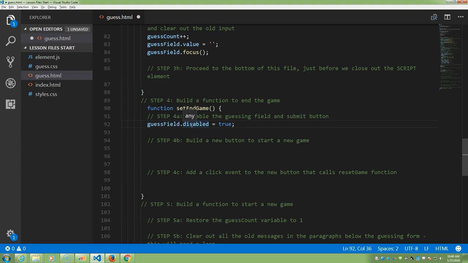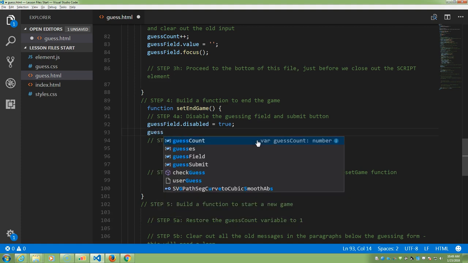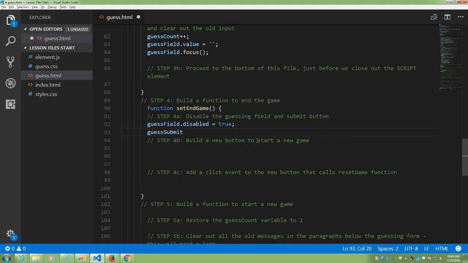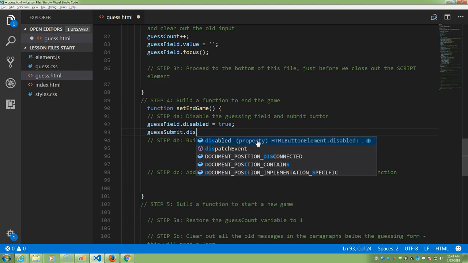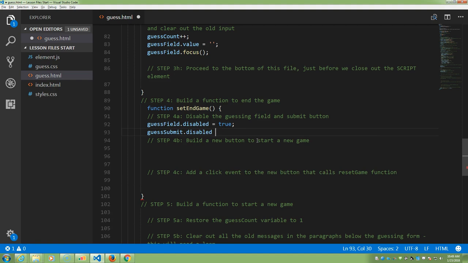Is it true or false? We can control that, and that's the same as adding the disabled attribute with a value in the HTML. But we're doing it with JavaScript. So we can also disable the guess submit button. Now they're shut down.